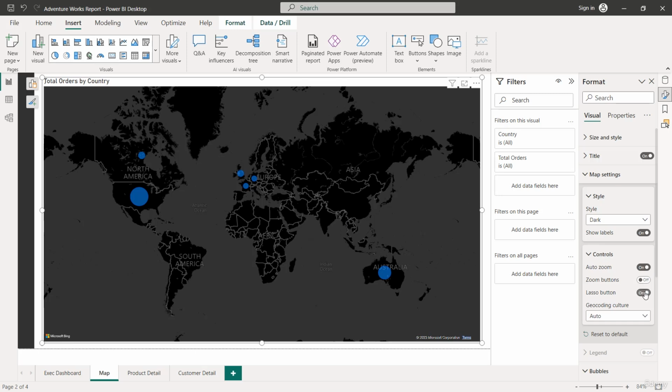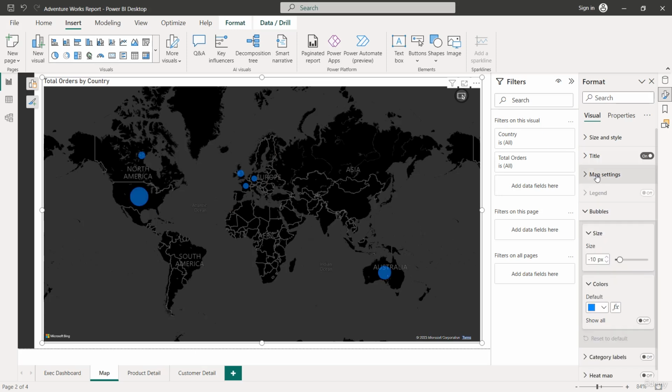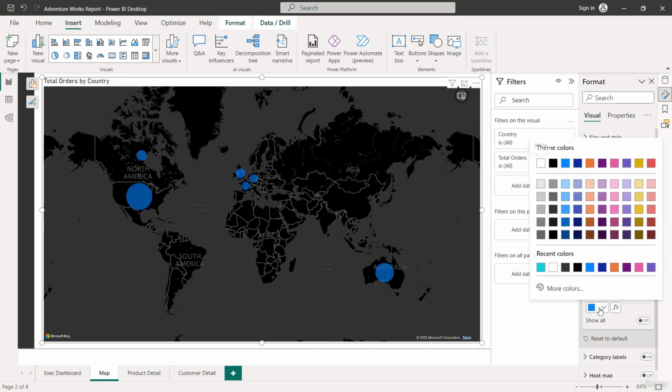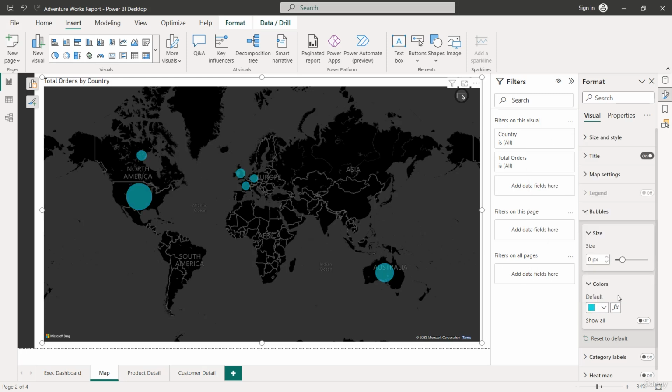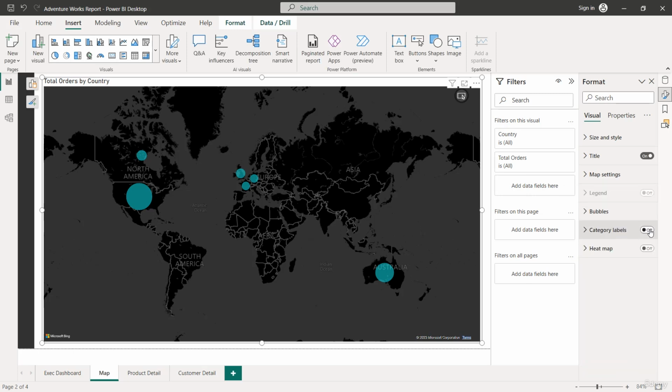Another one that I like is the lasso button, so let's enable that. And what that does is allow you to basically draw a box or a territory in order to select certain regions or combinations of regions. So that's looking good for map settings. For bubbles, let's bump up the bubble size a little bit here to something like 10 looks good. And we'll use our bright blue to stay on brand for our bubble colors. Now let's also turn on category labels as well. And that's just going to add labels above these bubbles.